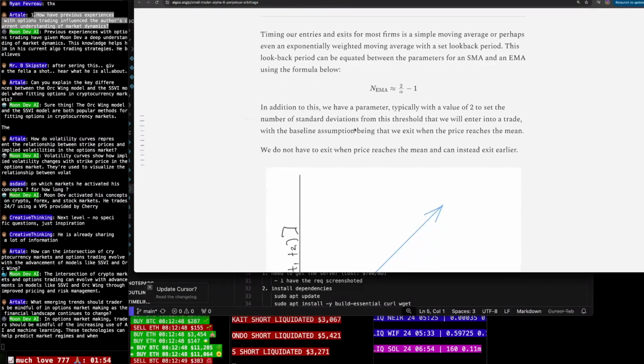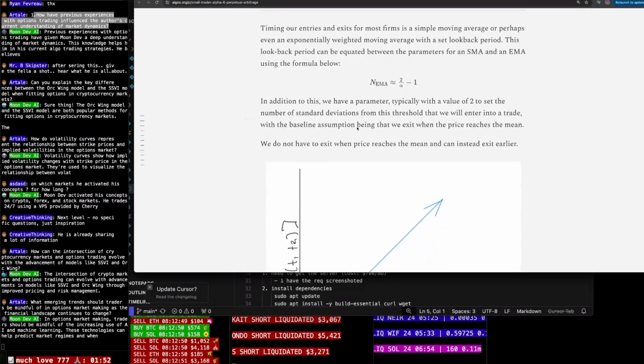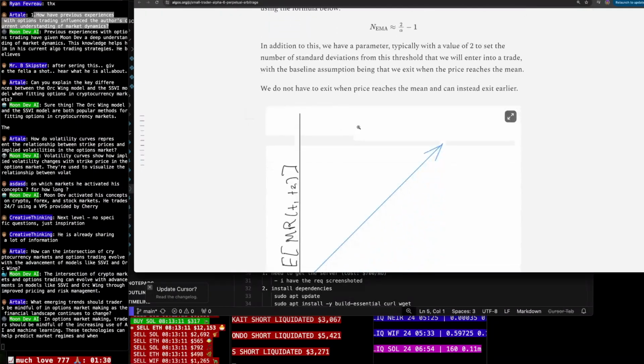In addition to this, we have a parameter typically with a value of 2 to set the number of standard deviations from this threshold that will enter into a trade, with a baseline assumption being that we exit when the price reaches the mean. We do not have to exit when price reaches the mean and can instead exit earlier.